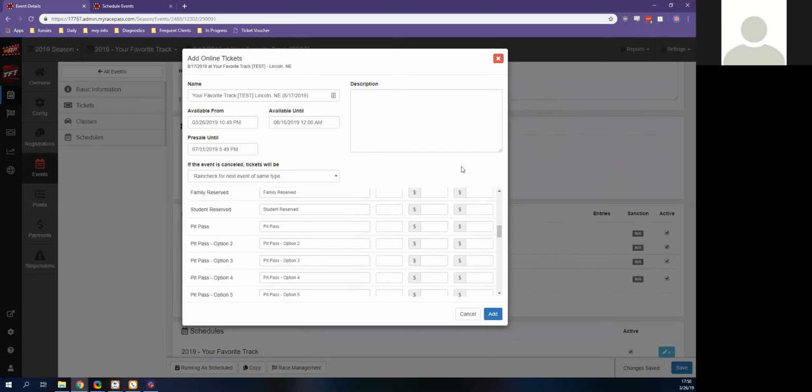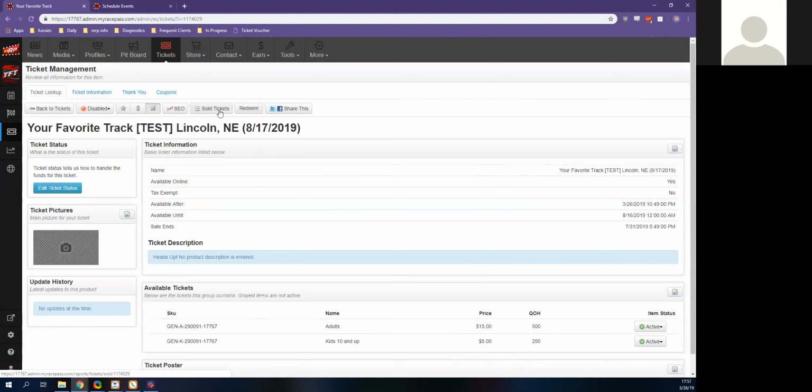So it does that. We're also able to do pit passes through here, different sections, and we can rename these as well, so you can see that. And we'll just hit add. Those tickets are added. We're able to share these to Facebook and Twitter right from here, and we can take a look at them and edit it here. So I don't want this to be available to the public, so I'm going to disable it. But we are able to do a few things here. We can see how many people sold tickets, who bought those tickets. We can look at the redeem window, and we can Facebook and tweet that out.